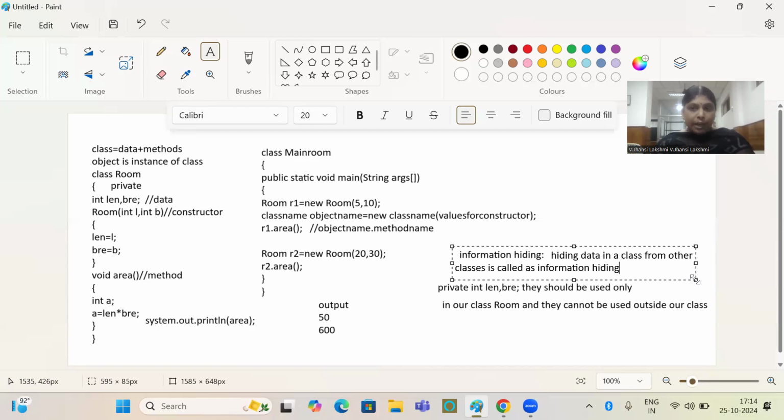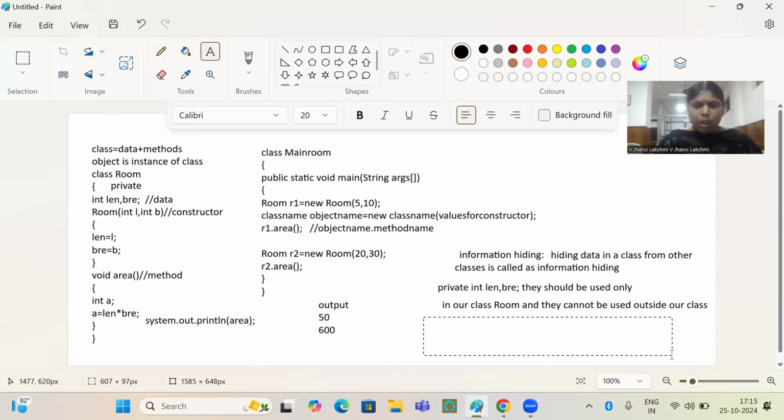Due to information hiding, we can give security to the data in our class and we can prevent our data from unauthorized access. If we want anyone not to use our data in the class, simply declare it as private. Then no one other than the members of your class can use the private data in your class. But if whatever data is there in my class, anyone can use, so no need to hide it, then don't say private int length and breadth. You say it as public int length and breadth.